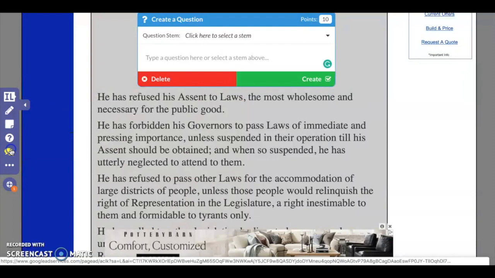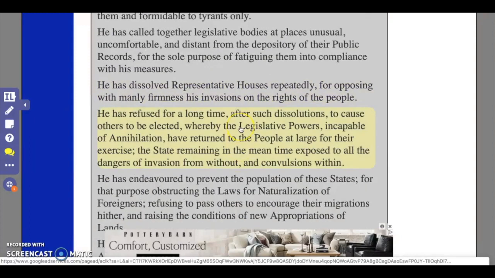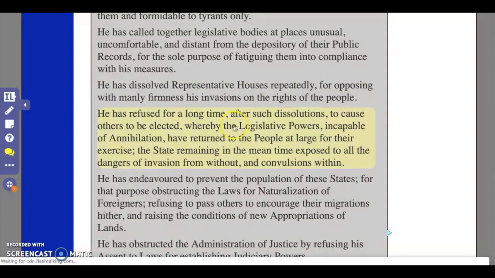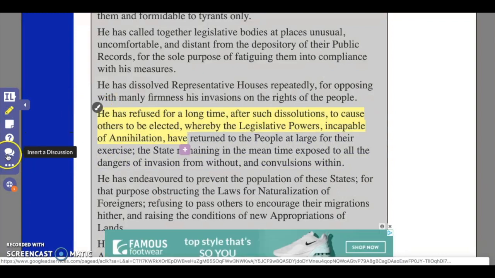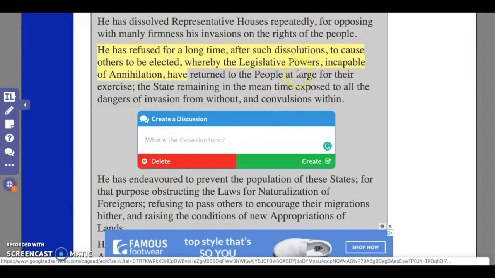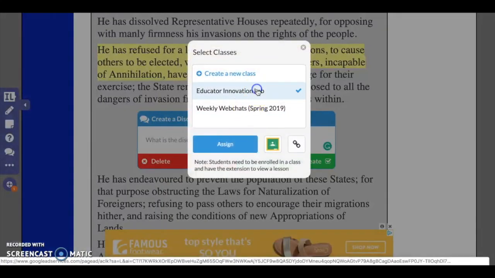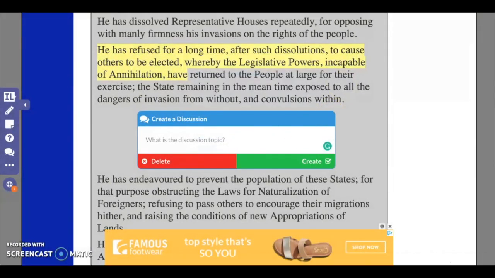You can also add in a discussion. So again, you can select any chunk of the website. You can see that when I had the highlighter, it let me highlight individual lines. When I'm using the discussion question, it will highlight a whole chunk and attach that discussion to a little paragraph and throw it in there. Again, when you're ready to assign, you hit the Assign button, you select the classes that you want to assign to, and then that will show up on that classroom.